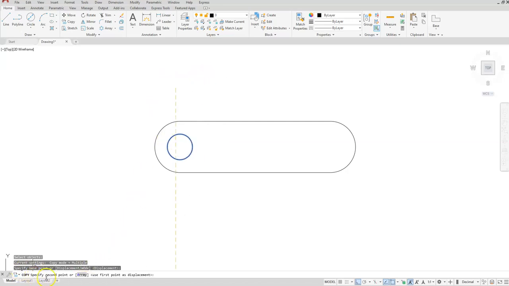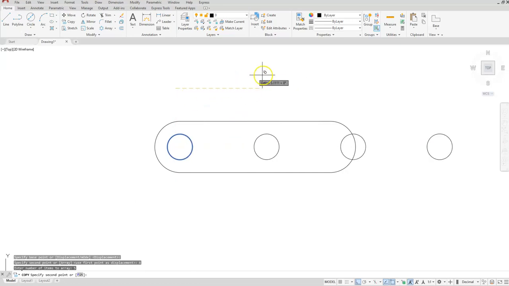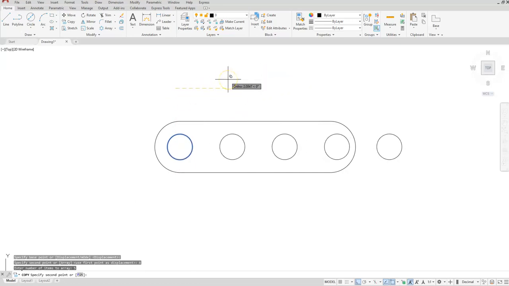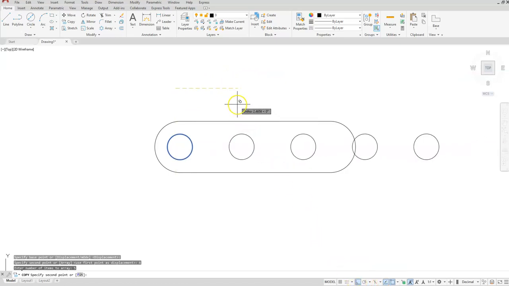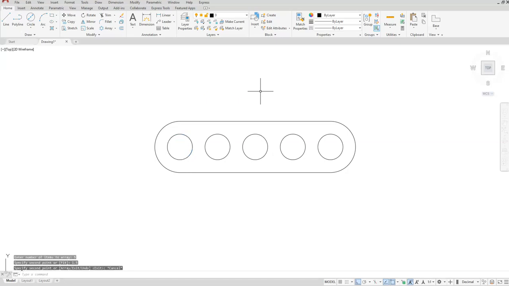You can see on your command line now it's asking me to specify the point or use an array. So I want you to select the word array. Then it's going to ask you for the number of items that you want to create. I want 5. I have to include the one that I'm copying. And then it's going to ask me for the direction. So I'm just aiming this direction, and I have to tell it how far to go between each of them. Once again, make sure your ortho is turned on. I'm going to point this direction, and I'll type in 1.5, enter, and then escape.